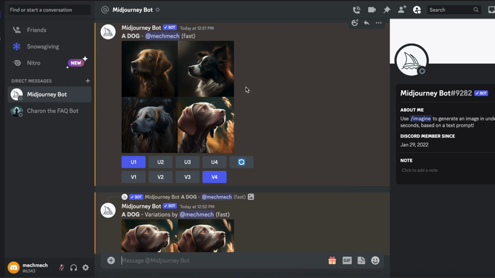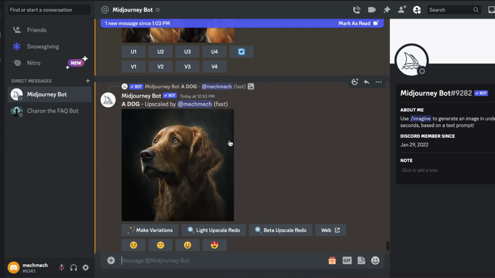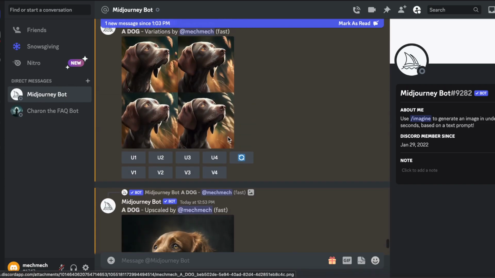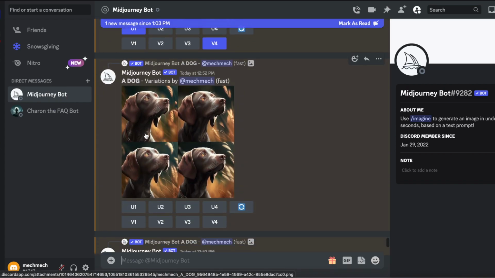While this image is generating, I'll quickly go over how these images are labeled. Starting at the top left, this is image 1, then 2, then 3, and then 4. Underneath, you'll notice there is U1 through U4 and V1 through V4. U is upgrade. If you want to upgrade an image, which I did with image 1, it will enhance the image and make it larger. You can see down here we have an enhanced image of that golden retriever, and it's a larger, fuller image. If you hit V4 for variations, you get 4 different variations of the 4th image, which you can see here.